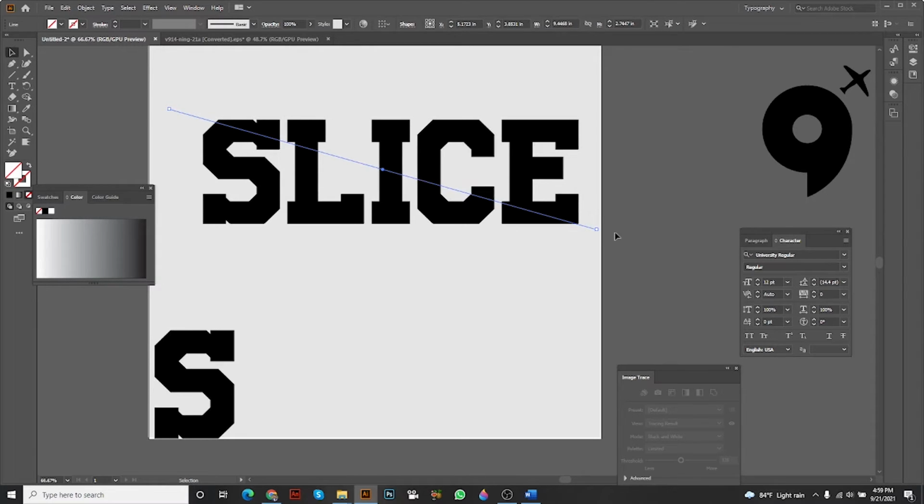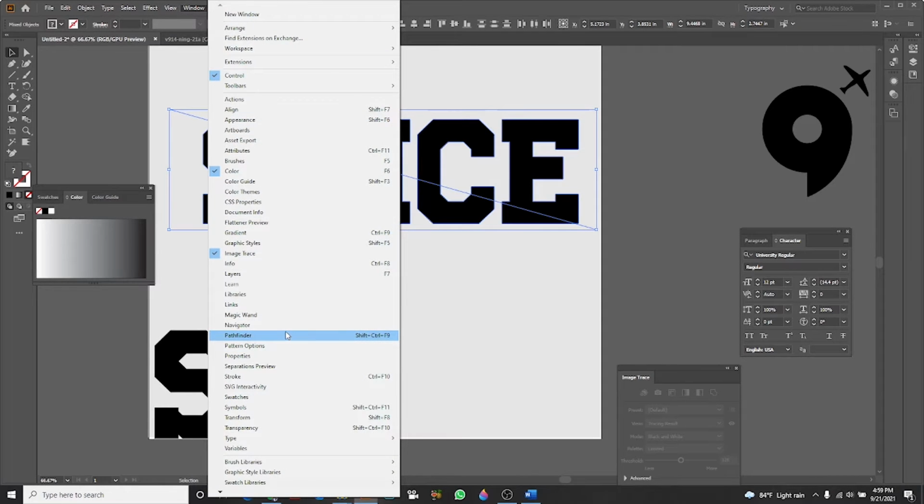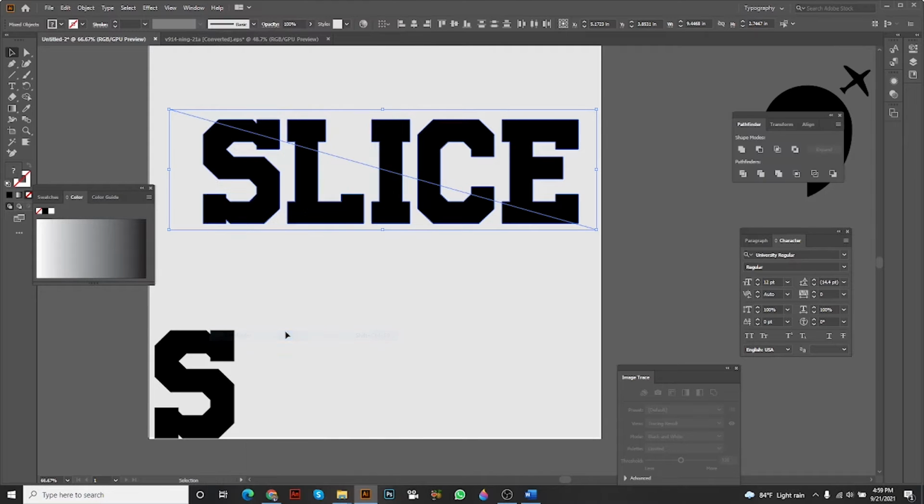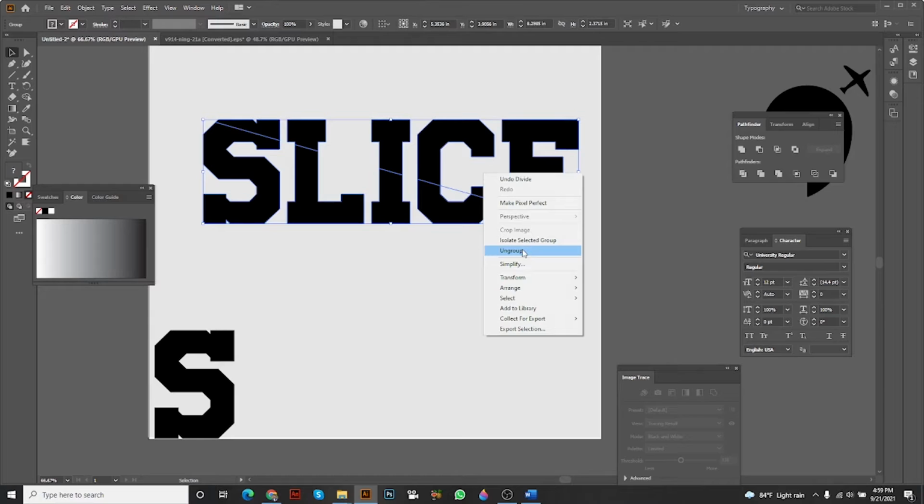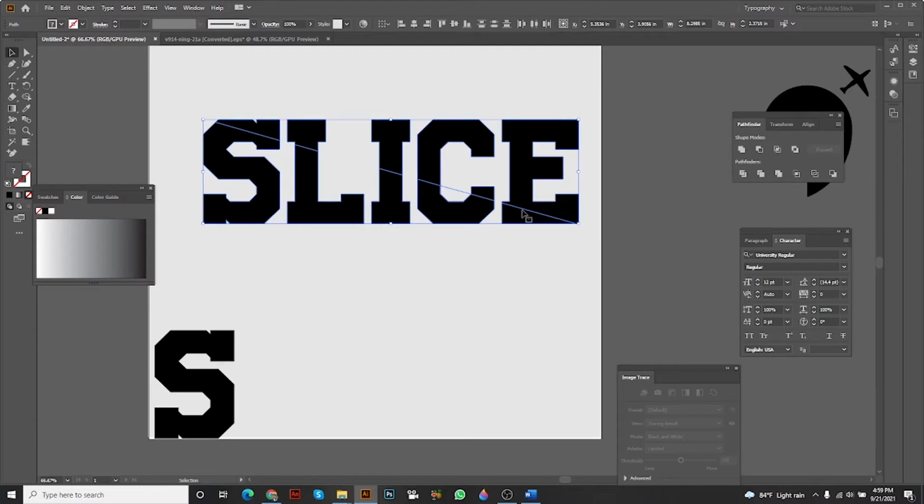First of all we take the Line Segment tool, and I draw that. Then I select everything together. Then press Ctrl Shift F9, or go to Window, then choose Pathfinder. Then click the Divide option. When you click divide, the pieces will be in a group together, so you first have to ungroup it if you want to separate them.